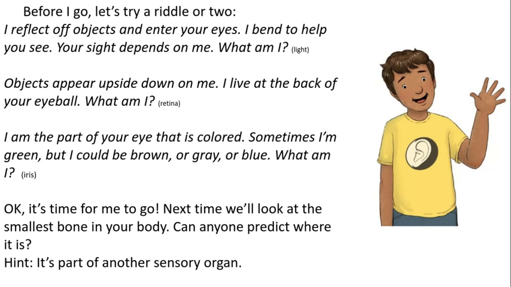I am the part of your eye that is colored. Sometimes I'm green, but I could be brown or gray or blue. What am I? Your iris.